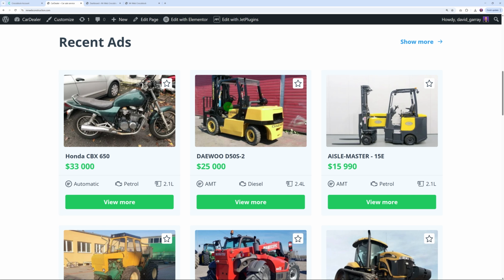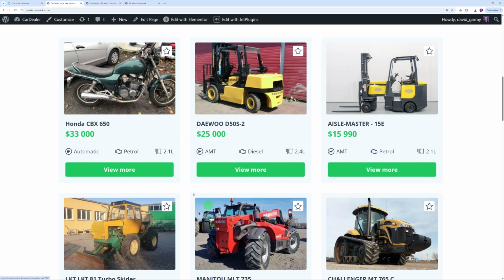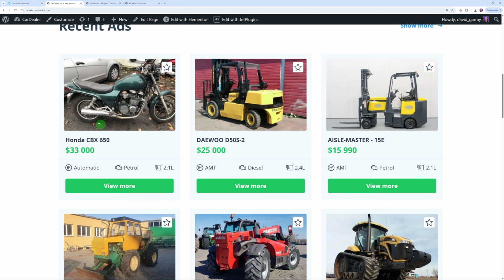Let's go back to our demo site. As you can see, we have a motorbike here, a forklift, etc. These are all individual ads. So what we need to do is basically just design one of them and then display them as a loop, like a grid, okay? That's how it works. All we have to do is design one of them: put the picture, the title, the price, maybe those details here, and then click View More to go to the dedicated landing page itself, the single product page, okay?